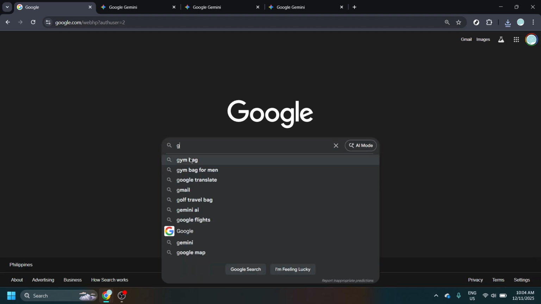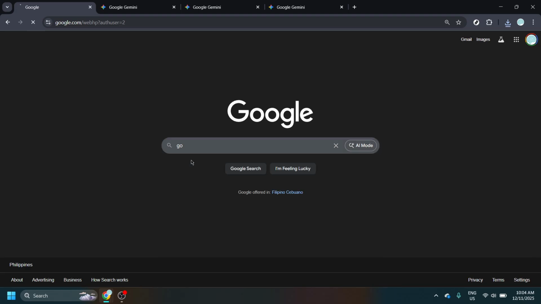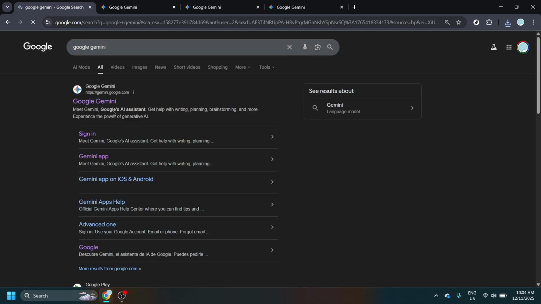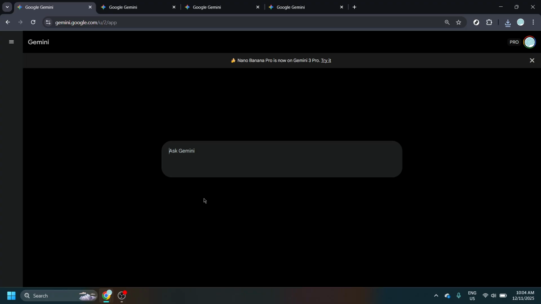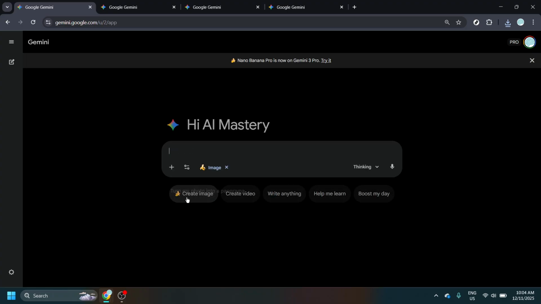In the search bar, type Google Gemini. Then click the official Gemini website from the results. This takes you into the Gemini app where we'll do all our work. Inside Gemini, click Create Image. That button activates Nano Banana behind the scenes, which is what helps maintain character consistency.